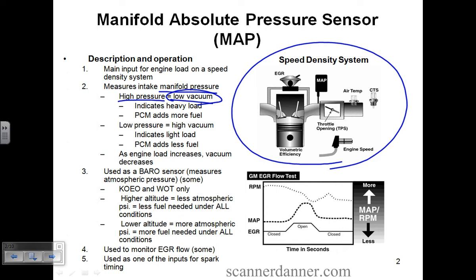Wide open throttle, we would have low engine vacuum. Or as we accelerate, as we go under load, we have low engine vacuum. So that would make sense that we would have a heavy load and the computer would add more fuel, right? Map sensor, critical play. When do we have high vacuum?